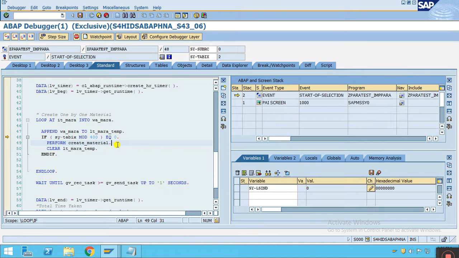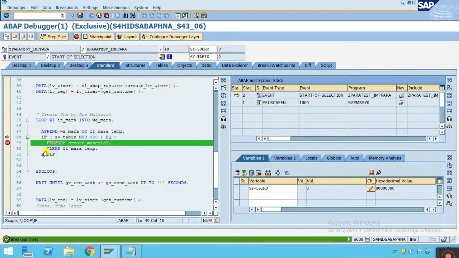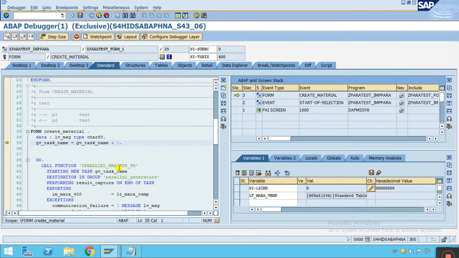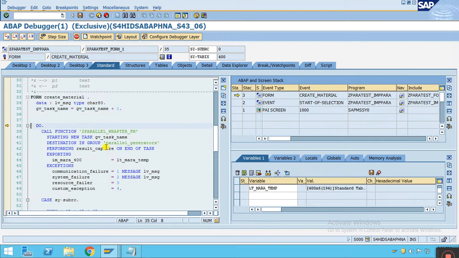Okay, and in this particular subroutine you have seen that we are going to call the parallel processing, right? So I'm going to put the breakpoint over here on this perform. After 400, I can show you that the size is 400, right? And I'm dividing by 400. So the 400 material has come over here, and this first 400 I'm going to put into this do process, right? So I'm just checking whether everything is fine or not.